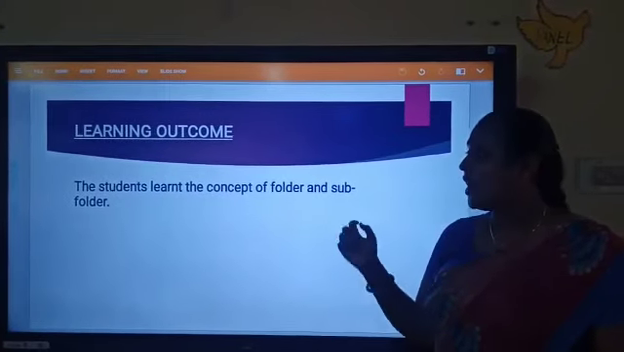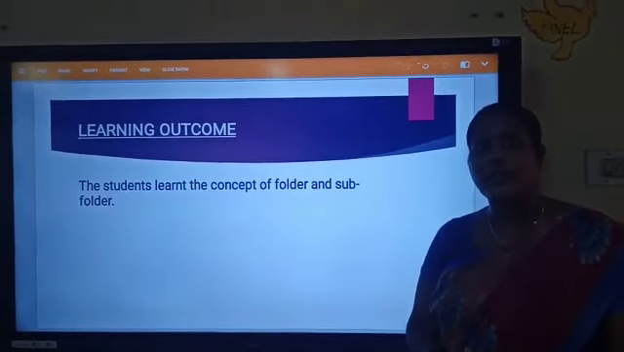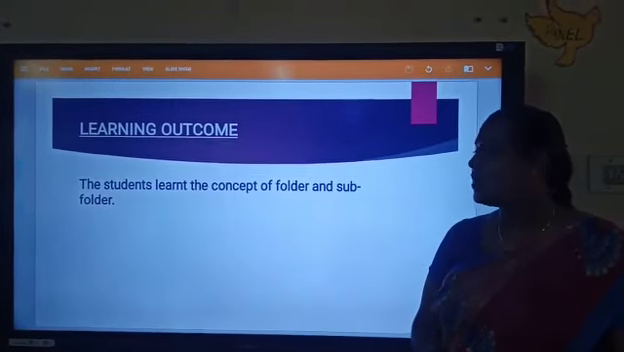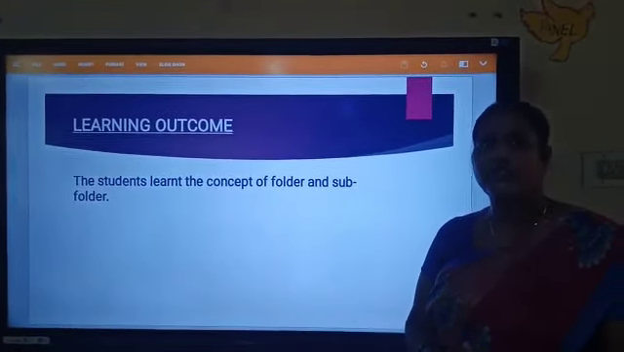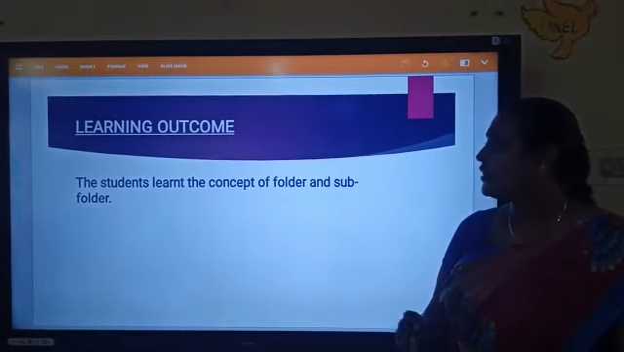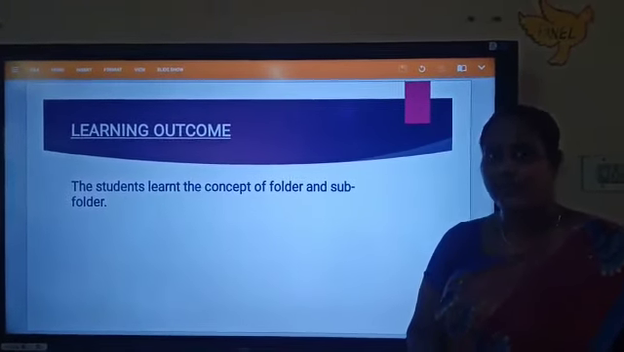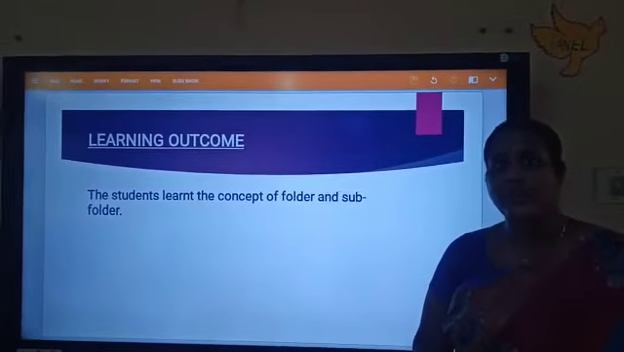Children, what we have learned in today's class is folders and subfolders. We all know what a folder is. A folder is used to organize files. A folder within another folder is called a subfolder. I hope you all understand today's concept well.